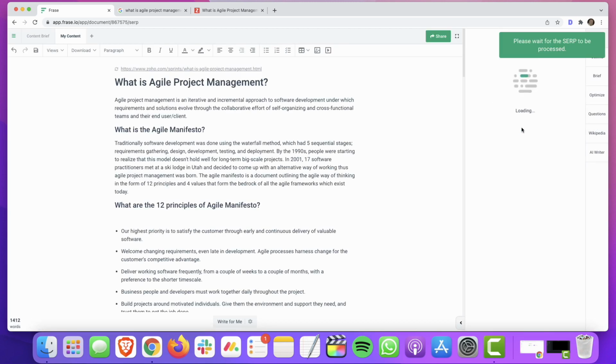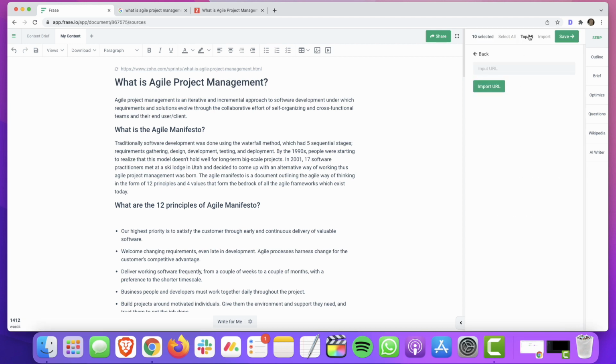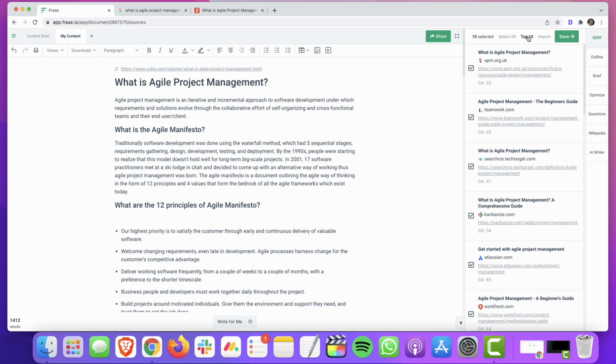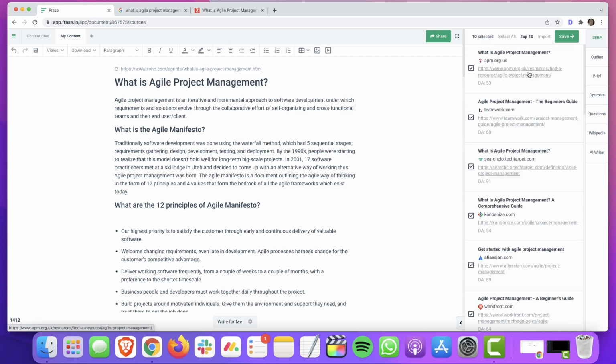And we're going to do the same thing here where we're going to have Frase analyze the SERP. Again, I'm going to knock it down to the top 10 results. I don't want to use the top 20, but it initially runs through the top 20 and then you can tell it, I just want the top 10. Let's make sure I took those out. Okay. And again, I would go through here and I would look at which of these do I want, which do I want to get rid of.